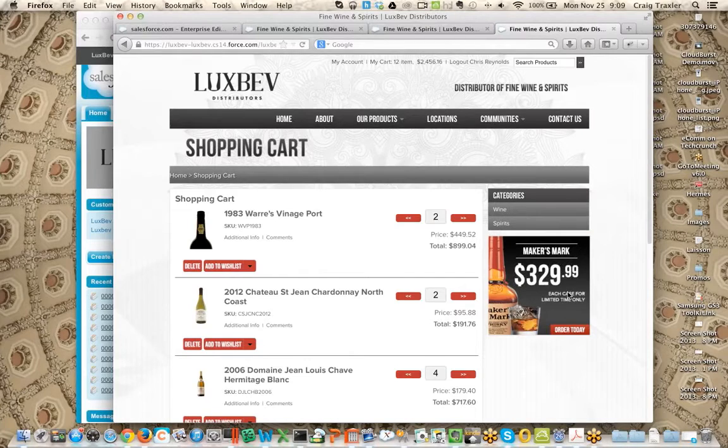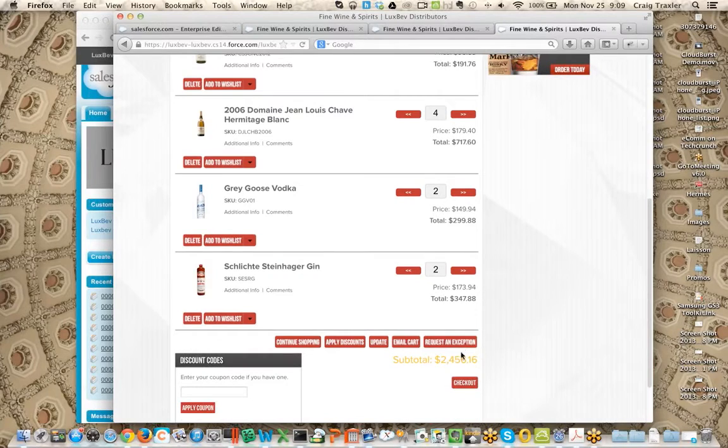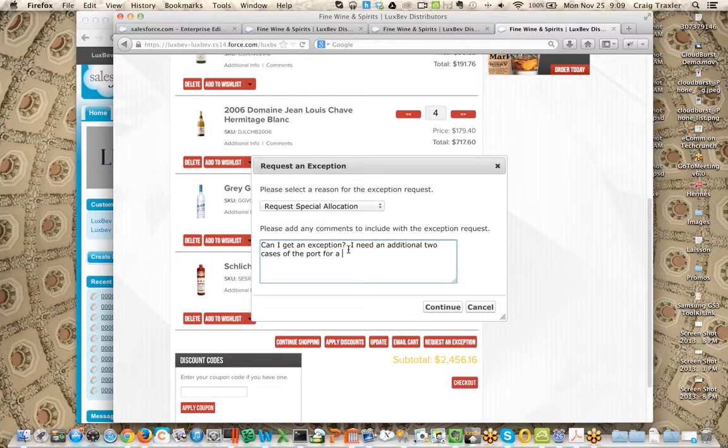So here we've got the shopping cart, as you might imagine. We've got the 2 cases of port. We'd like to have 4, and we see that we've got a button available to us to request that exception we talked about earlier. So in addition to just commerce and collaboration, Chris has the ability to interact with his account team using this whole site integrated with communities. And he can say, can I get an exception? I need an additional 2 cases of the port for an event this weekend.